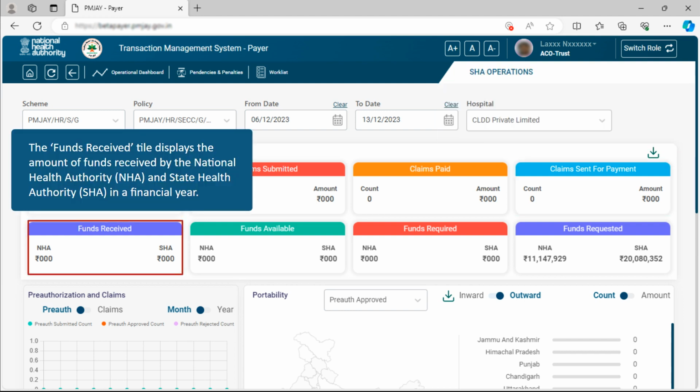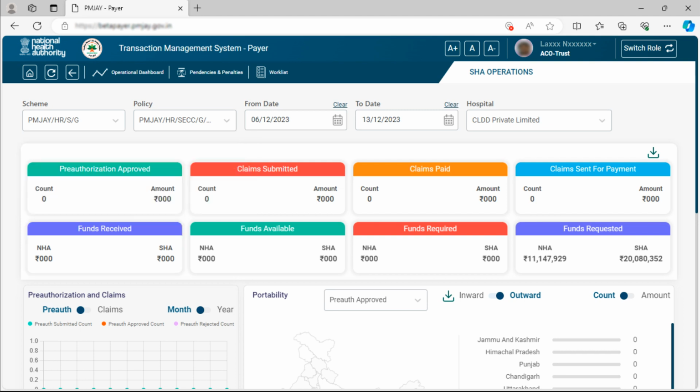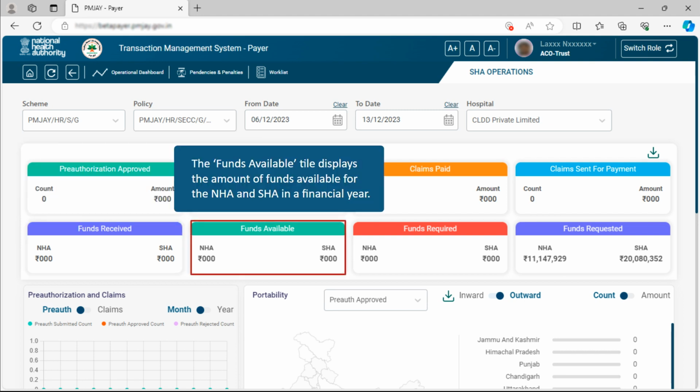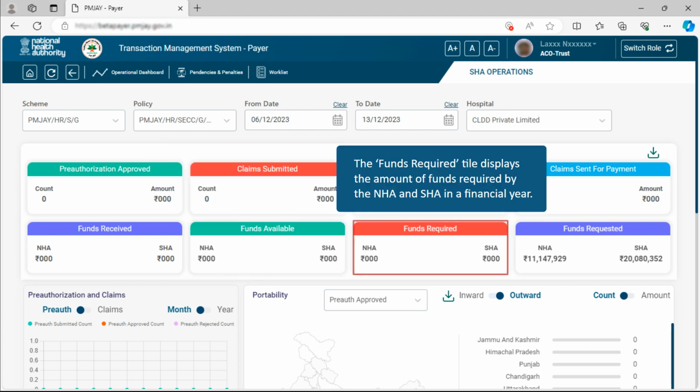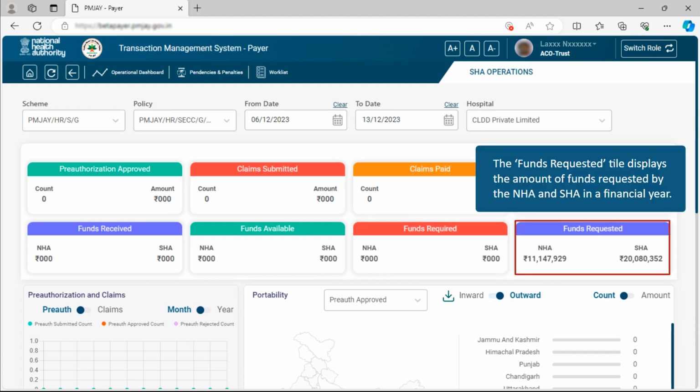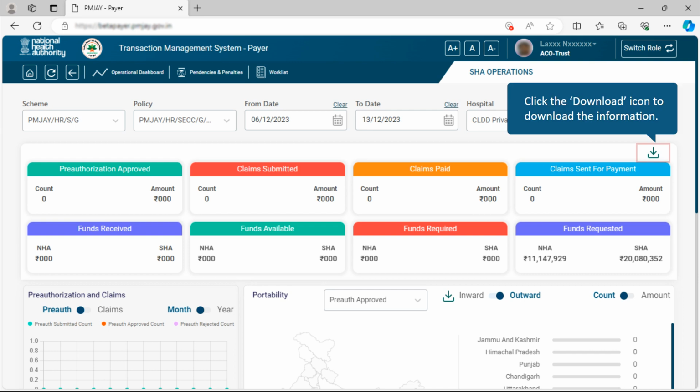Next, the Funds Received tile displays the amount of funds received by the National Health Authority, also known as NHA, and State Health Authority or SHA in a financial year. The Funds Available tile displays the amount of funds available for the NHA and SHA in a financial year. The Funds Required tile displays the amount of funds required by the NHA and SHA in a financial year. And the Funds Requested tile displays the amount of funds requested by the NHA and SHA in a financial year. You can also download this information by clicking the download icon.